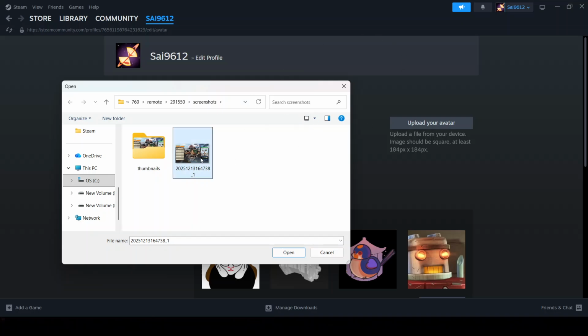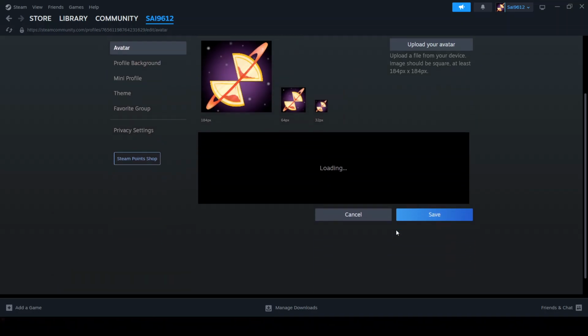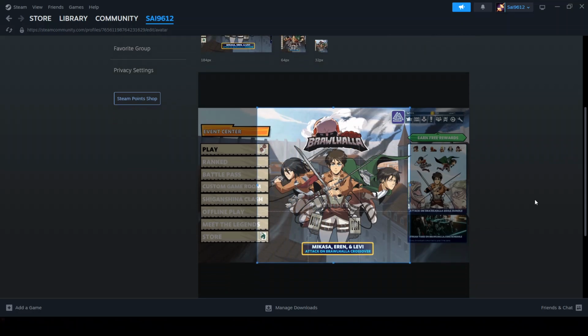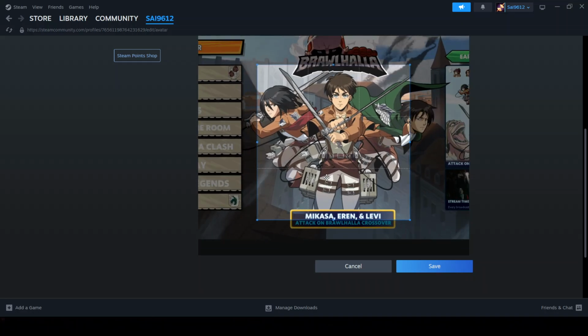After you select the image, Steam will show a preview with the crop tool. Adjust the frame so the important part of the picture sits in the center, and make sure nothing essential is cut off. This preview is what other people will see, so take a moment to get it just right.